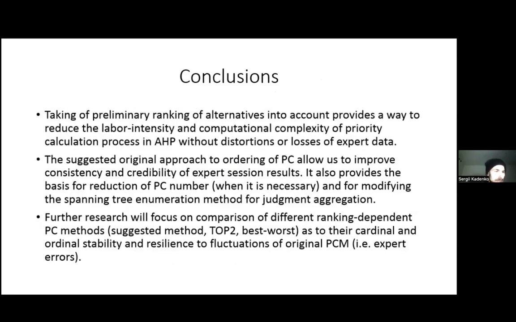Well, to summarize, I would say that we have actually devised an approach that allows us to obtain more consistent and adequate expert data in AHP based on a specific order of pairwise comparisons, which depends on initial alternative ranking. The approach also provides opportunities for reduction of experts' workload and computational complexity of priority calculation algorithms. Further research will be focused on comparison of the suggested approach with other ranking-dependent pairwise comparison methods, such as best-worst and top two.